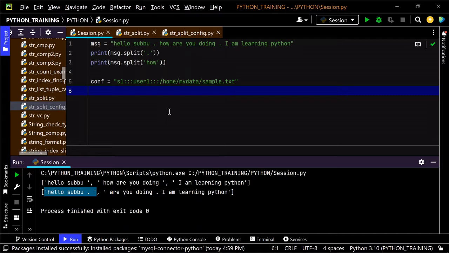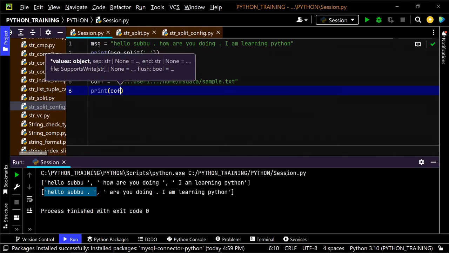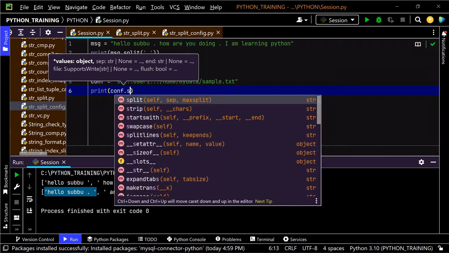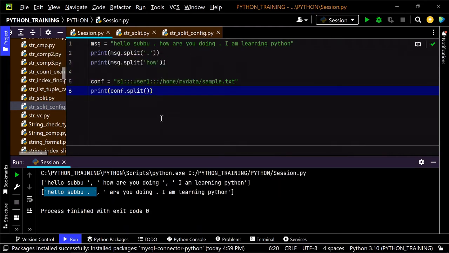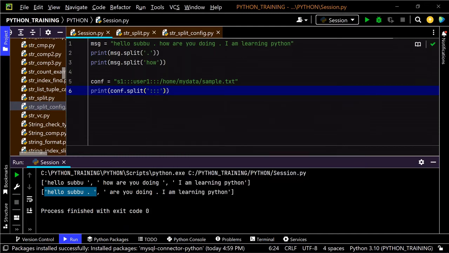So now here I can specify print conf, that is configuration dot split. Split of what? I'm telling it to split using triple colon. Once it is split, can I call split again? We cannot split it directly. What we get here is a list of strings.